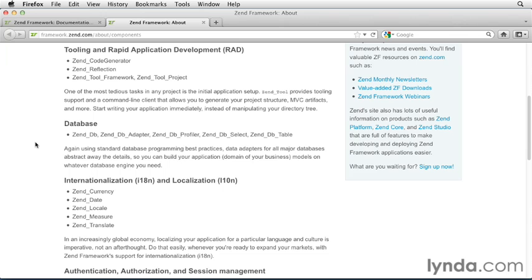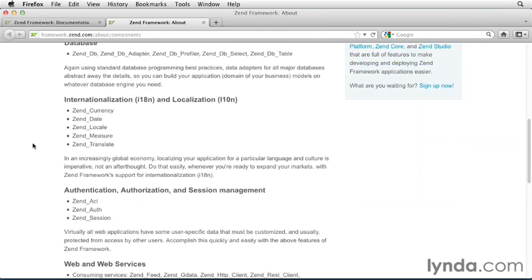Zend comes with a number of classes for you to access and work with databases. This includes database adapters, the Zend DB adapter, which will allow you to talk to SQLite or other SQL engines. You can also use this to profile how your queries are working, to connect to tables, and do all kinds of other interactions with your databases.